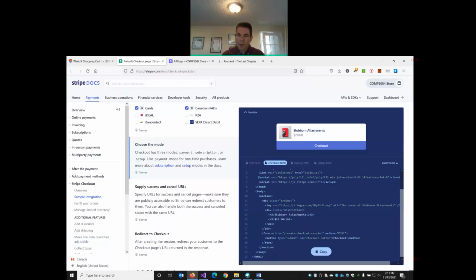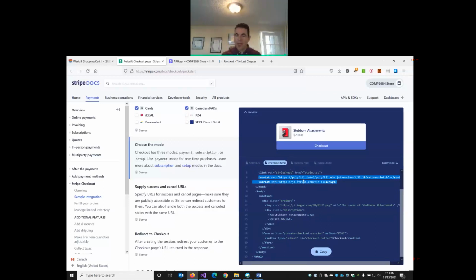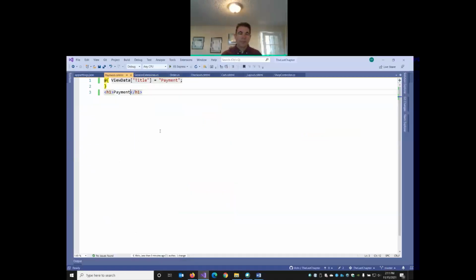The first thing I want to do is we need to add these two JavaScript libraries. We need the polyfill script, and then we need to link to the main Stripe JavaScript library. So these are lines 6 and 7. Again, you click here in the documentation on checkout.html. Let's just copy those two lines. And we're going to paste them into our payment view.